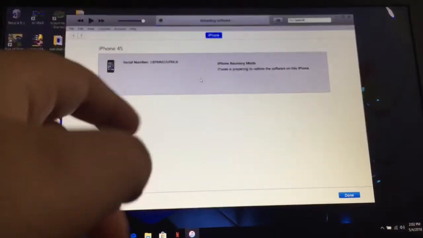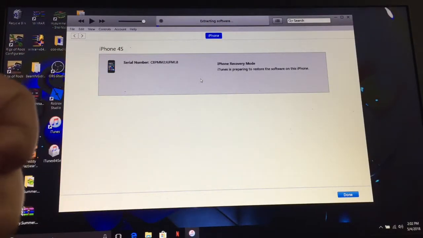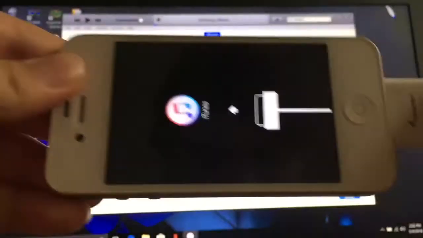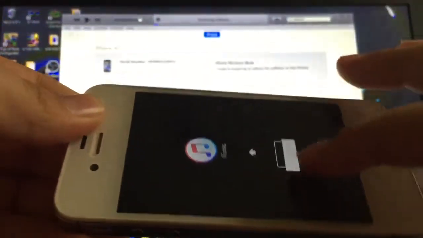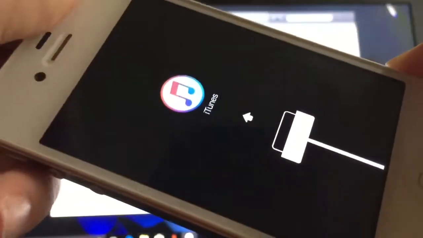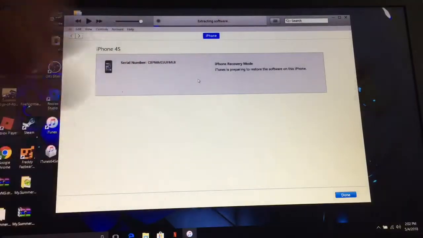So we're going to wait, and it's extracting the software right now. And this is real. So it's running iOS 9, you can tell that flat look. And it should pop up with the iOS 6 Apple logo and this little line. And up here, I believe it should say restoring iPhone.